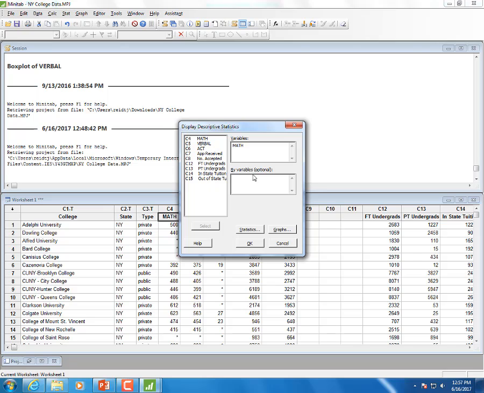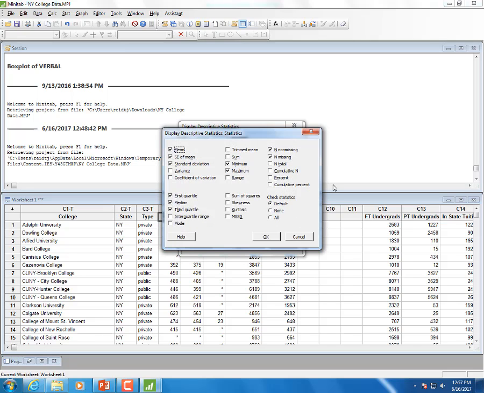This one that says By variables, notice it says optional. You don't need to enter anything there. By variable is a label that Minitab gives when they're asking you, do you want to split this up? And I'll do that in a minute, but for now we'll just keep all of the values for math together. If I click on this little button down here that says Statistics, it lets me pick and choose which of these available statistics I want Minitab to display.